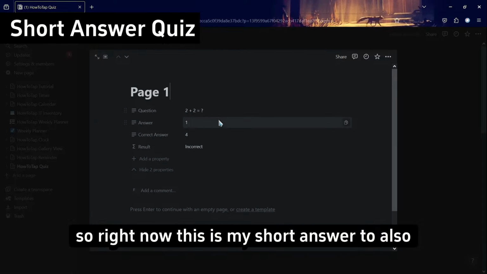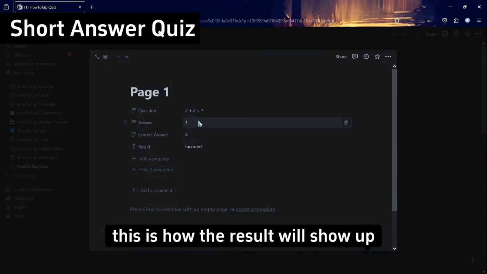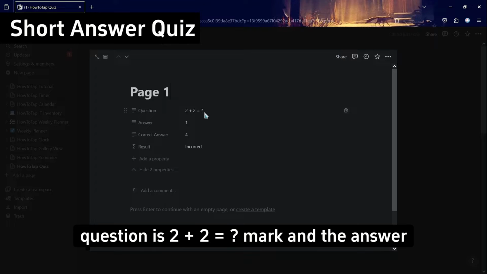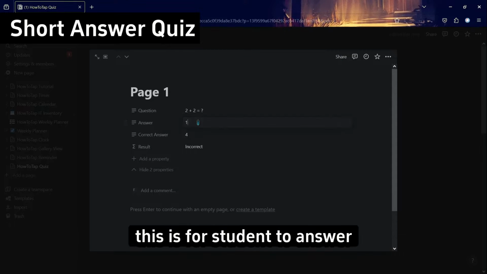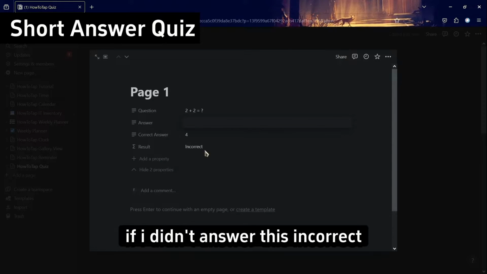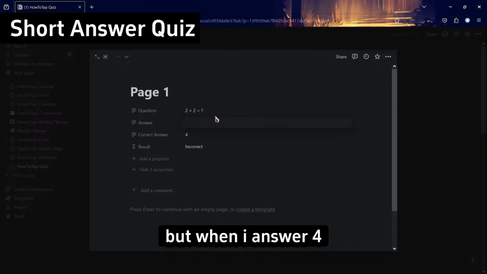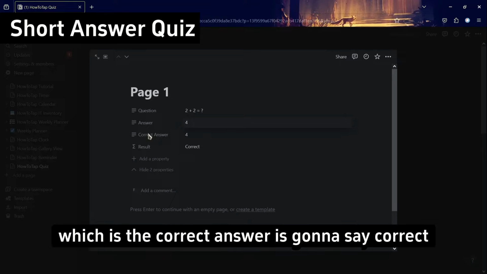So right now this is my short answer, and this is how the result will show up. This is the question: 2 plus 2 equals question mark, and then the answer, this is for the student to answer. If I didn't answer, it will say incorrect. When I say 2, it says incorrect. But when I answer 4, which is the correct answer, it's going to say correct.